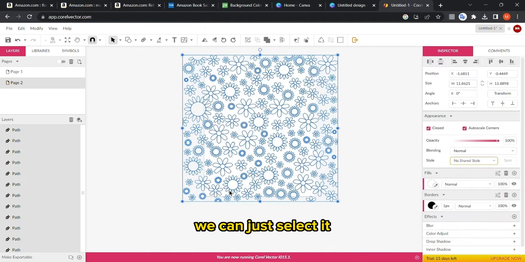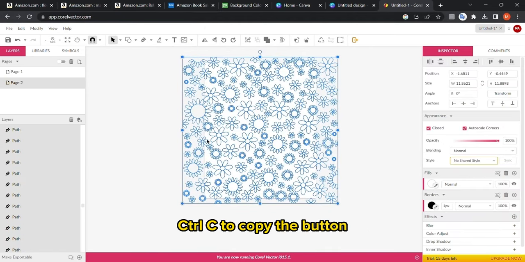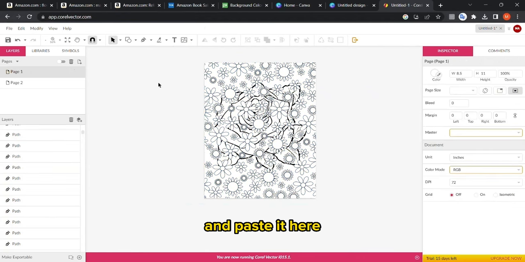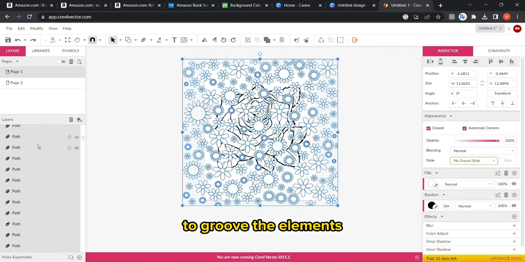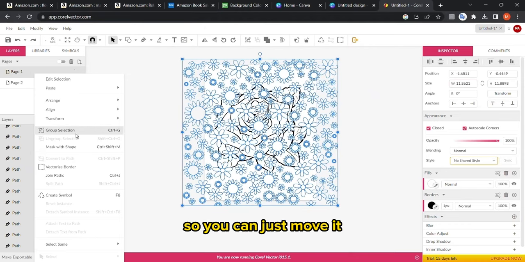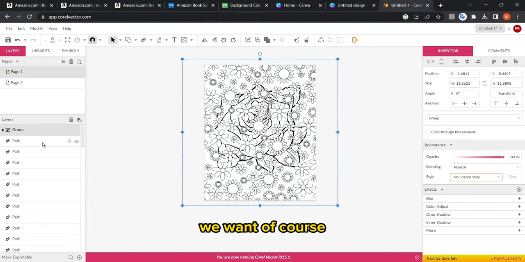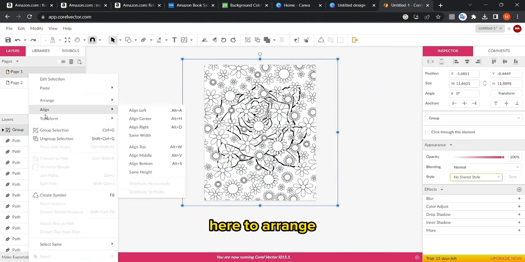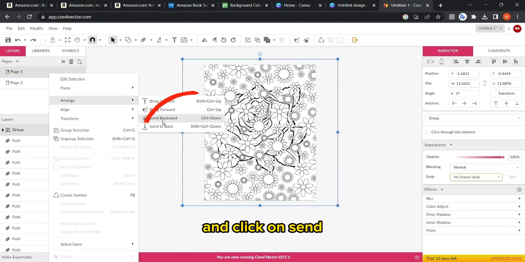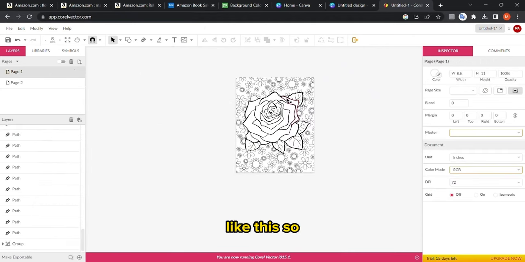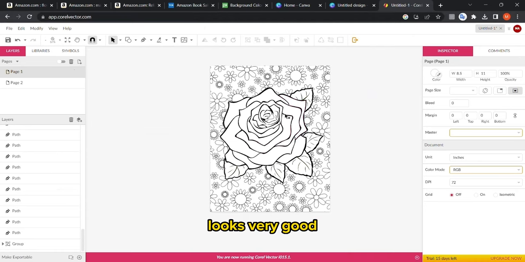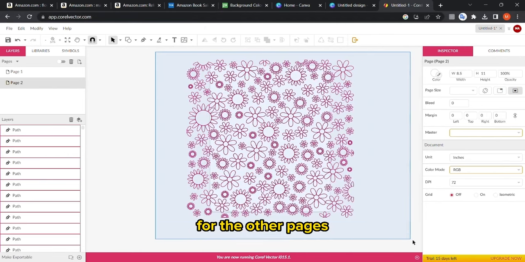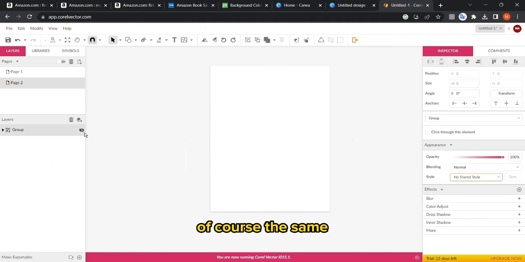Now we can just select it, Ctrl plus C to copy the pattern and paste it here. And don't forget to group the elements so you can move it in one move like this. And we want, of course, to put it behind the flower. So we can just go here to arrange and click on send to back like this. So now this page looks very good for a flower coloring book, and we can carry on to get more pictures for the other pages, and we can maintain, of course, the same pattern.